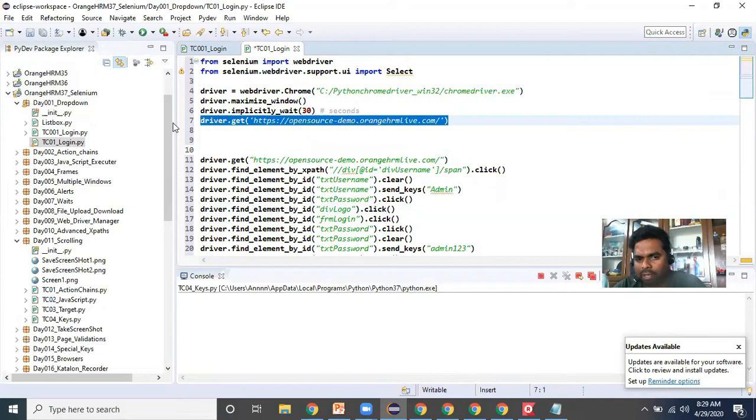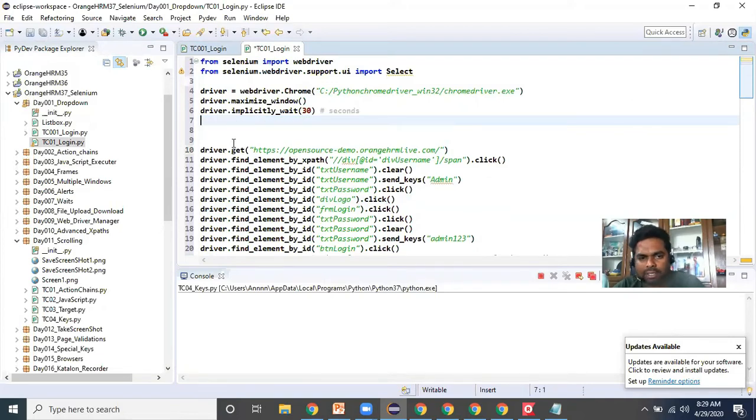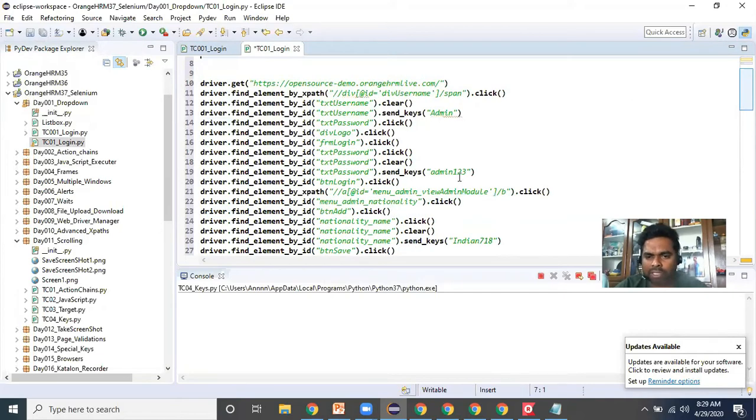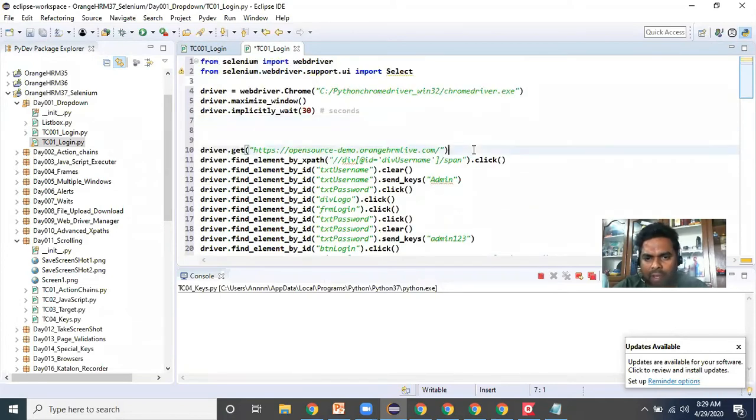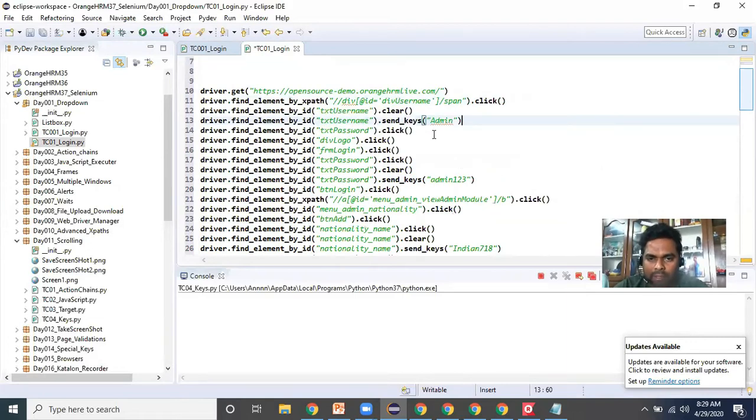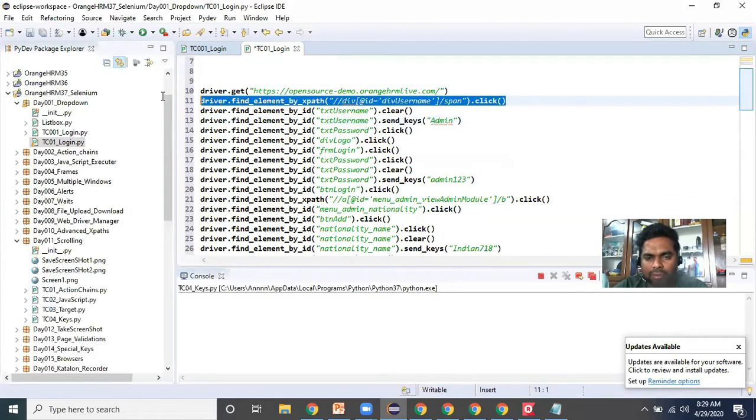Now we understood how the set of driver instructions is generated. Let's understand how the tool is generating it. First of all, it navigated to the Orange HRM application URL, and after that it can generate by ID or by name or by XPath automatically. First it's clicking on login. This is not required, but even if it is clicking, it's not an issue.